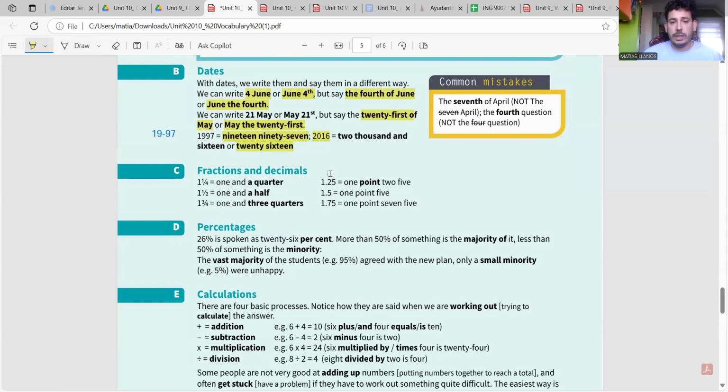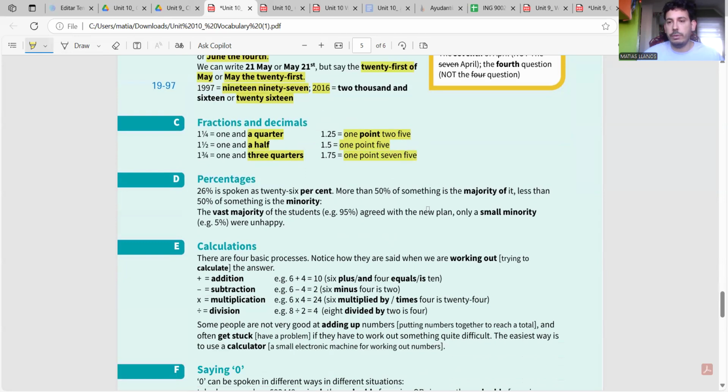Then we have fractions and decimals. 1 and 1/4. 1/4 it's un cuarto. Half, la mitad. 3/4, 3/4. Or 1.25 or 1,25. 1.5, 1.75. This one, it's easy. It's very intuitive, right?